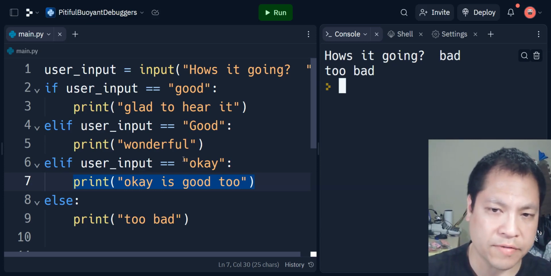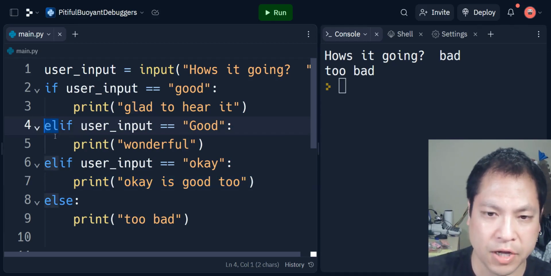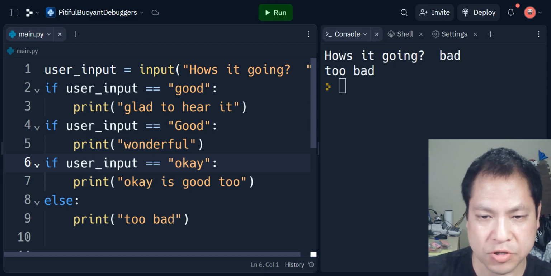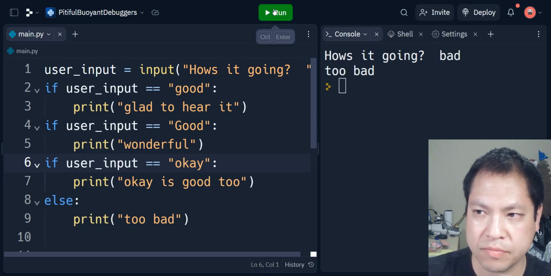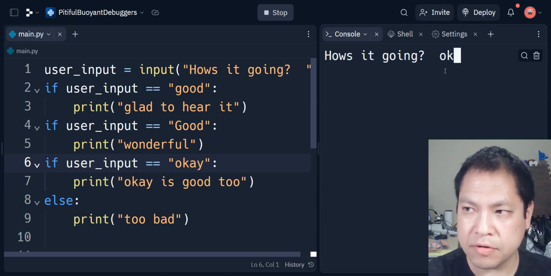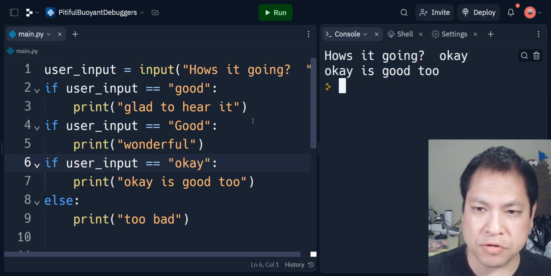But what if I didn't want to put elif? What if I just put if here? Could I do that? What will happen then? It'll still check if those are true or not. Let's try it. Okay, run. How's it going? And let's say okay. Okay is good too. So that still works.